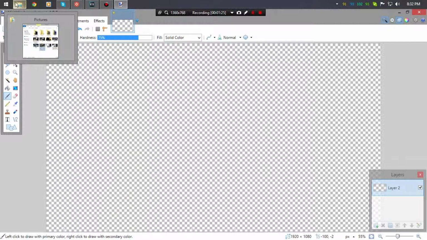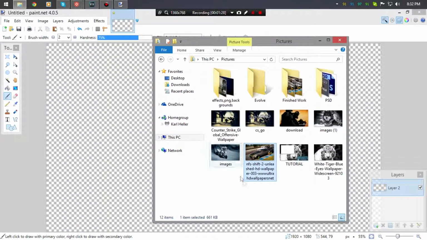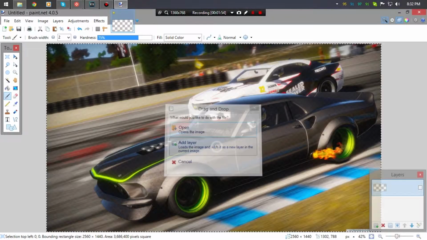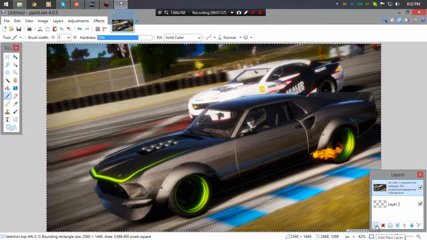Next, you'll want to go into your normal folder and get a picture that is either the same size as the 1920 by 1080 or one that is bigger, as in resolution size. If it's smaller, it will just stretch and make it look awful. For this example, I'm just going to use the one I use for my video outros now. So you just want to click your image, drag it in, and click Add Layer. And now you want to create another layer by clicking the Add Layer button.